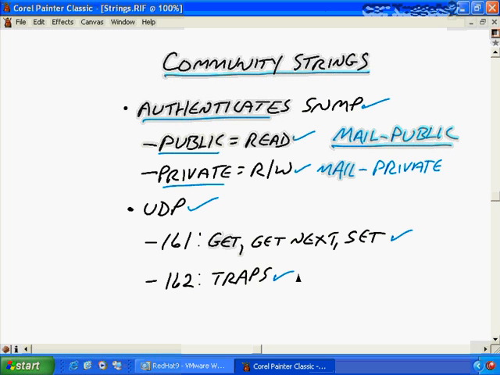So again, with some versions of SNMP, these passwords or these community strings can be passed in the clear. Look out for those ports. That's probably what's going on. Just take a look at the data, and you will very likely find some kind of a community string.